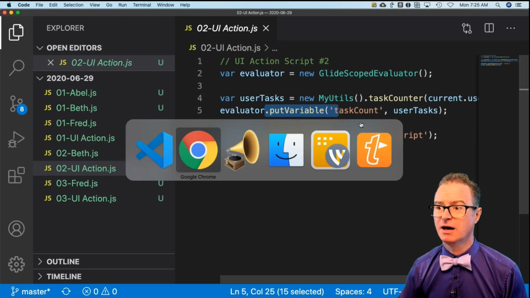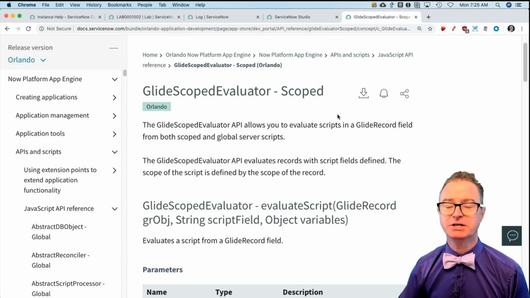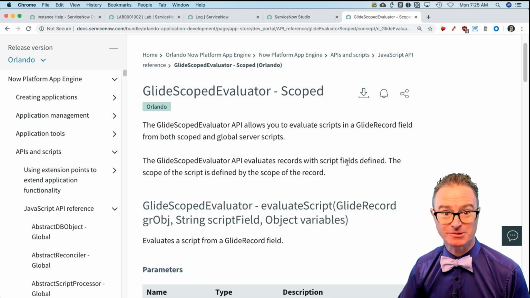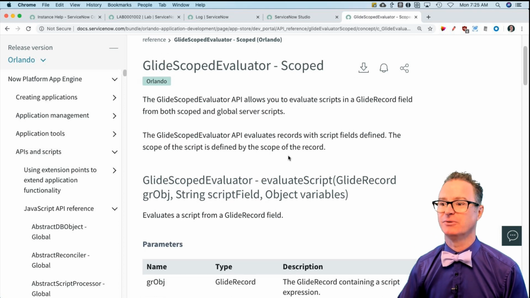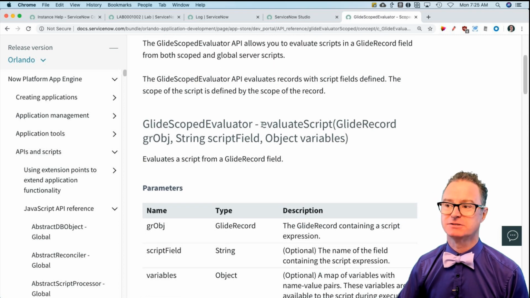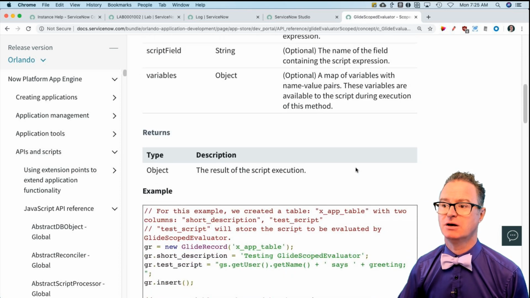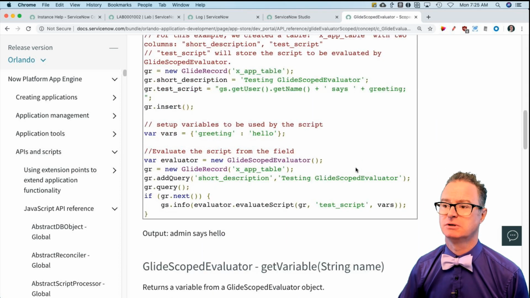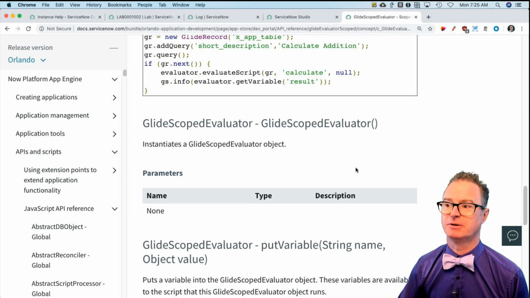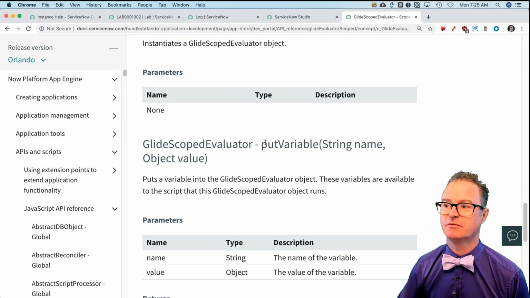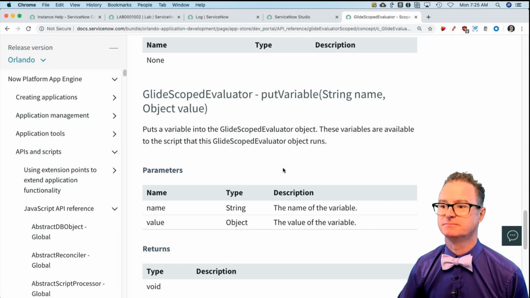Where did I get that? I got that from the docs or the developer site. You go look up GlideEvaluator, and it has evaluate script, which you've already looked at, takes a glide record and a string field, and you can also pass in some variables this way. There's get variable, but I'm down here on put variable. Put variable, string name, and value.